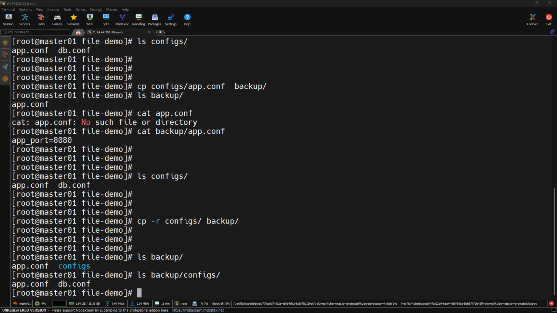Now -r copies the structure, but there's still a problem. By default, Linux does not preserve permissions, ownership, or the timestamps. That's where -a comes in. -a means archive. So it preserves permissions, ownership, timestamps, and everything about that particular file.